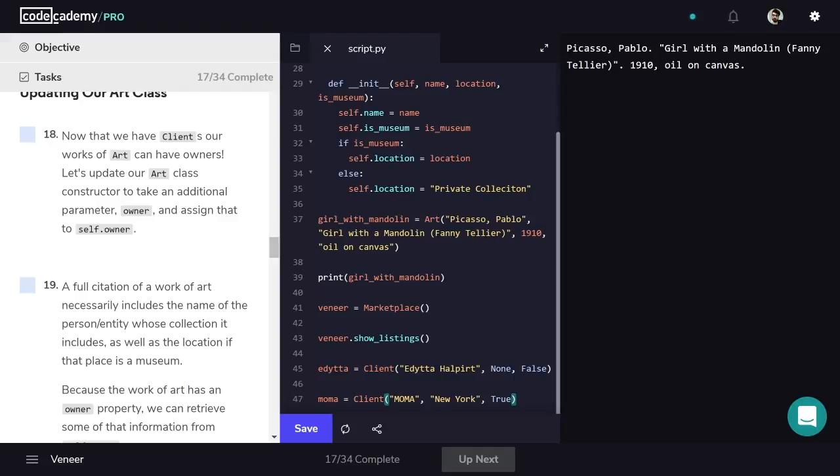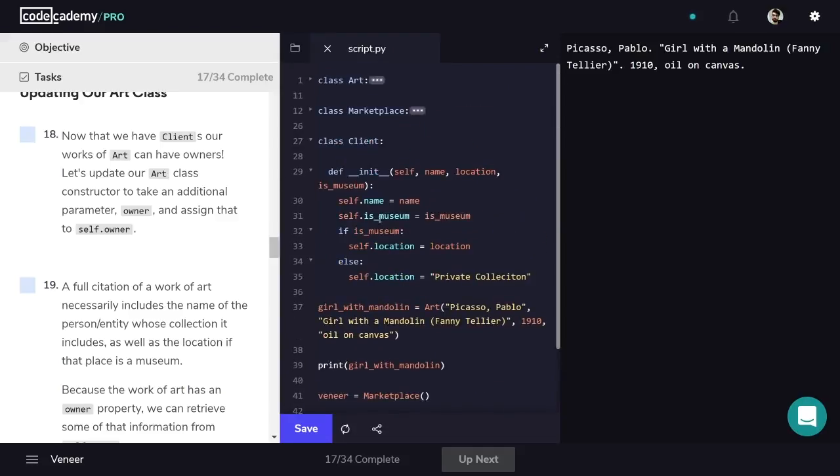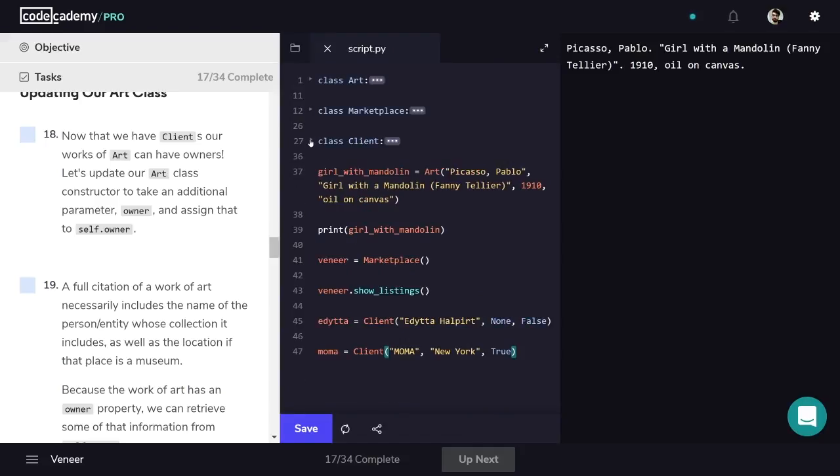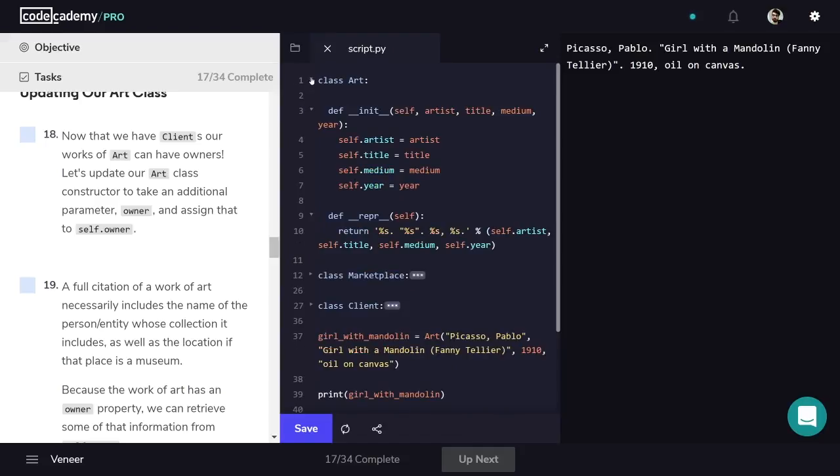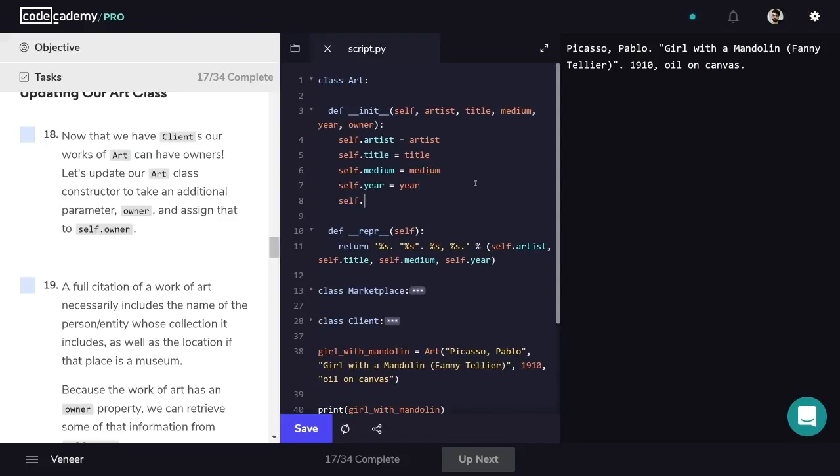Because we're going to be moving an art object from a seller to a buyer, we need to add the owner attribute to the art class. We can add this as a fifth parameter in the constructor and one additional assignment to self.owner. So I'm going to go ahead and minimize client and open up art. And inside the constructor here, I'll add owner, and I'll also say that self.owner equals owner. So now we have that set up.